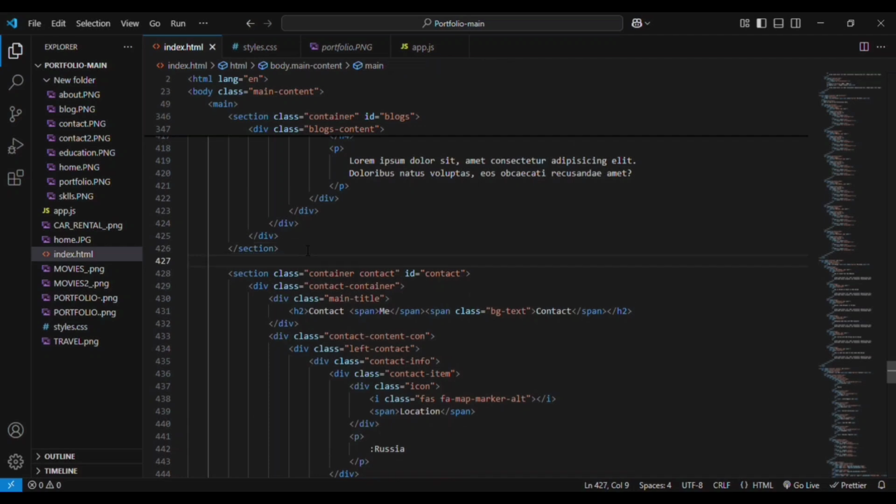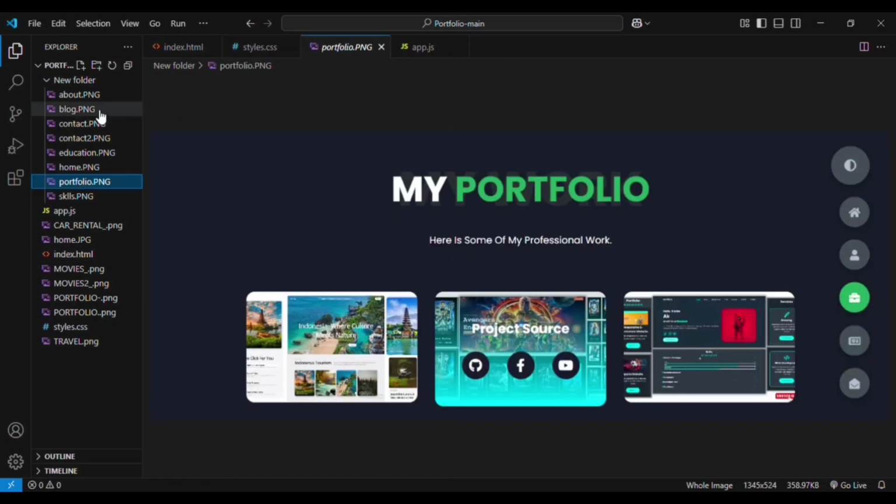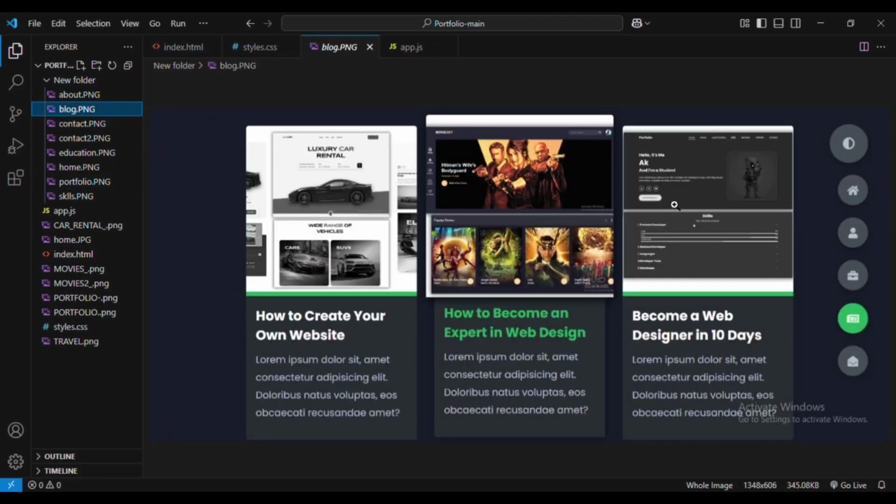Let me show you the blog image. So this is the blog image that we have, and you can see whenever you hold on to it, we can get a box effect around the section, and the image will scale. So let's now go to the CSS.